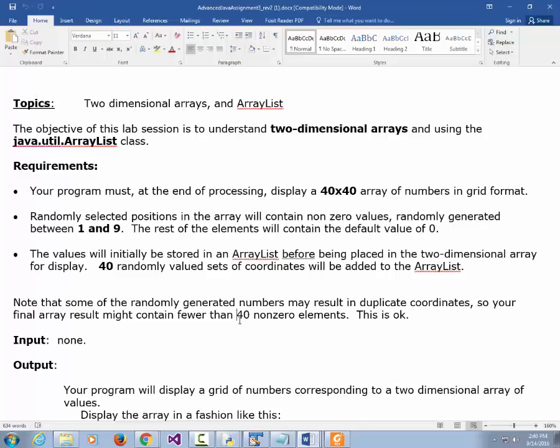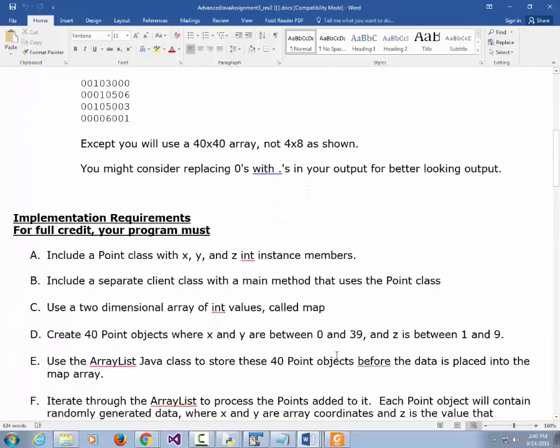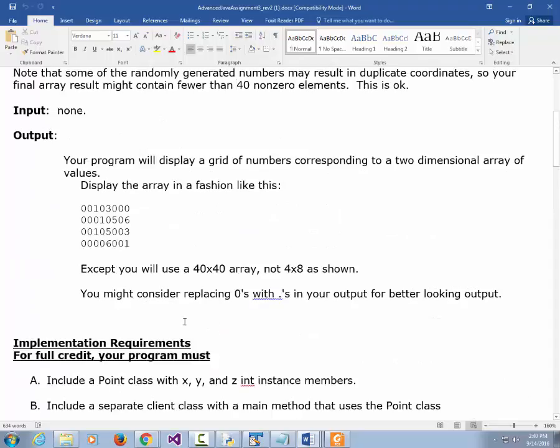So the way that would look is that when we want the program to be done, we want it to display a 40 by 40 series of numbers like this. And if the spot was randomly selected, it would have a value there. And if it did not, then it would have no value there.